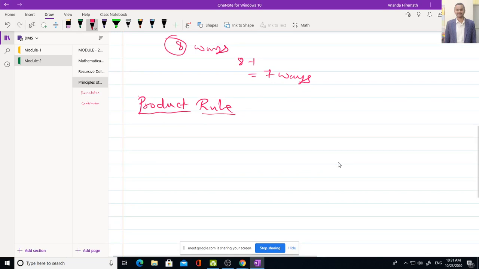Let us assume that there are two tasks, T1 and T2. Let us assume that T1 can be performed in n ways and T2 can be performed in m ways. Or I can say, to just avoid confusion, let us take n1 and n2.